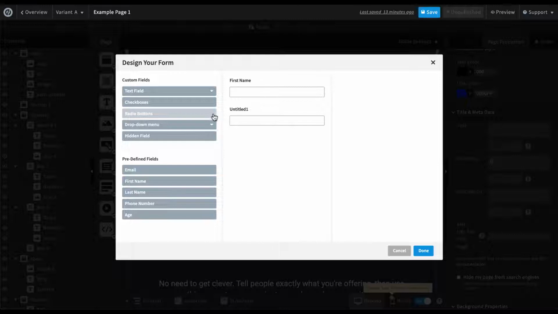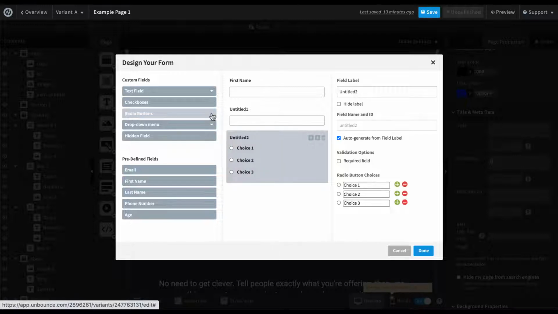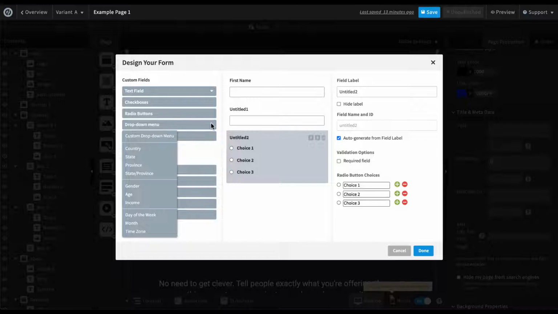You can add a radio button if you want to. Similar thing to setting up the checkboxes. You can also add a drop-down menu, which subsequently has its own drop-down menu. All of these are going to be preset, whether it's your country, state, province, state or province, gender, age, income, day of the week, month, or time zone.